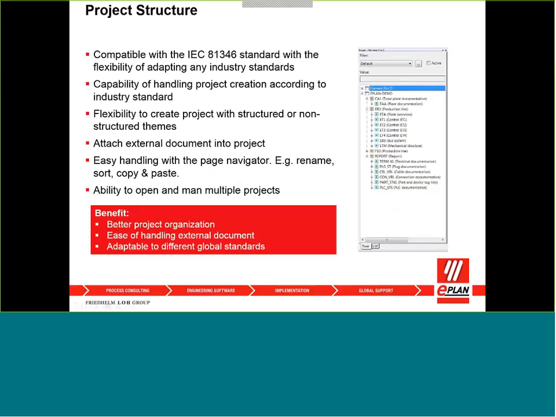Okay, we will talk about the project structures. Our EPLAN is compatible with the IEC 81346 standard, so you can very flexibly adapt to any industry standard. These are the examples. Getting one project structure like this with other software is very hard. The good thing is it is very easy to handle the page navigator. You can rename, sort, and copy or paste using the Windows copy and paste function. And then you have the ability to open multiple projects.